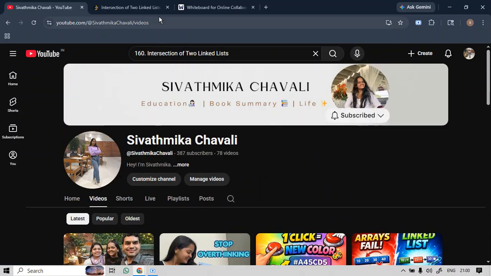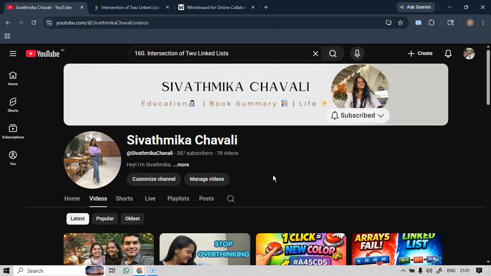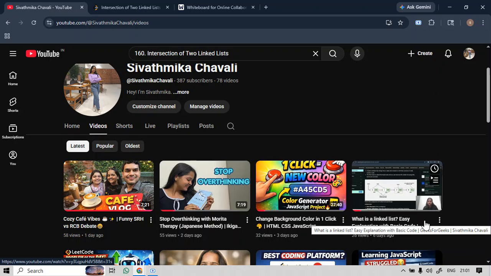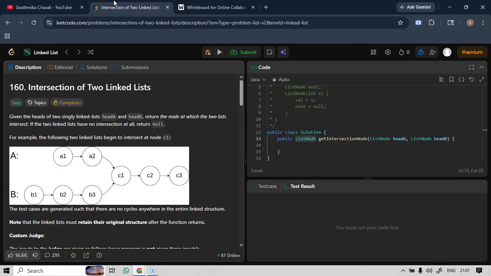Today I'm gonna solve intersection of two linked lists. I actually already made a video about what is meant by linked list, and also I compared it with arrays. So if you didn't watch this video, please make sure to watch it, and let's solve this problem. So basically in this problem they are asking us to find the intersection of two linked lists.